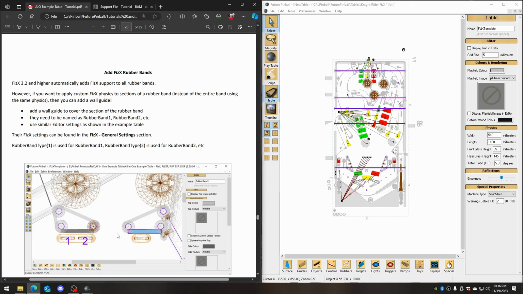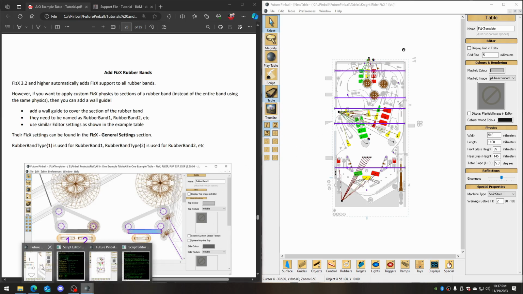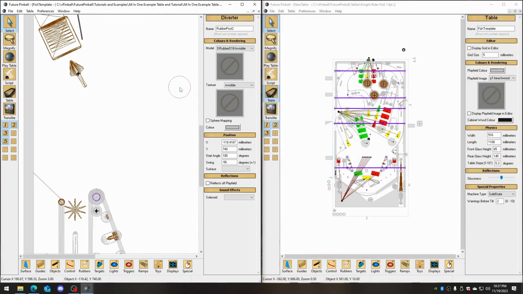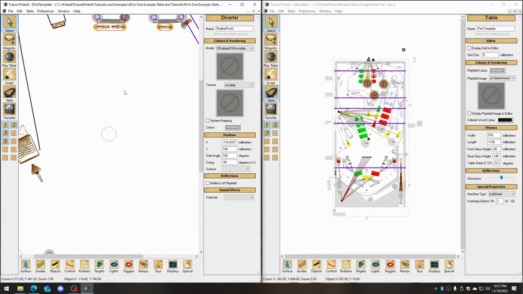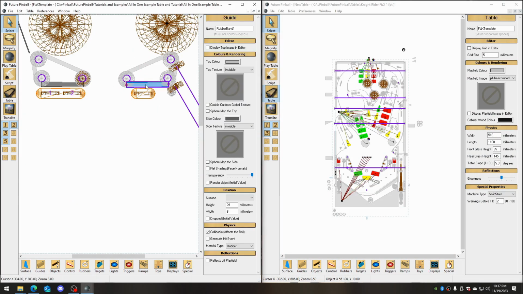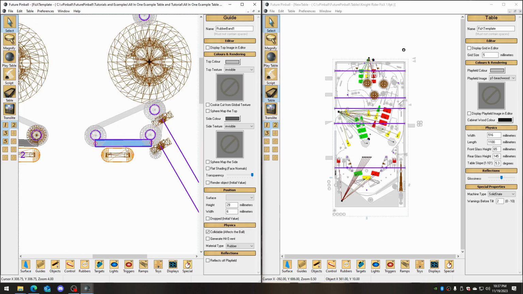So now this section is no longer needed. But if you want to have that, you absolutely can. I'm not going to add it in the video here, but I'll show you the example table. You can see right here where he added it. He just put these here as an example. He didn't have to. And rubber band 1.